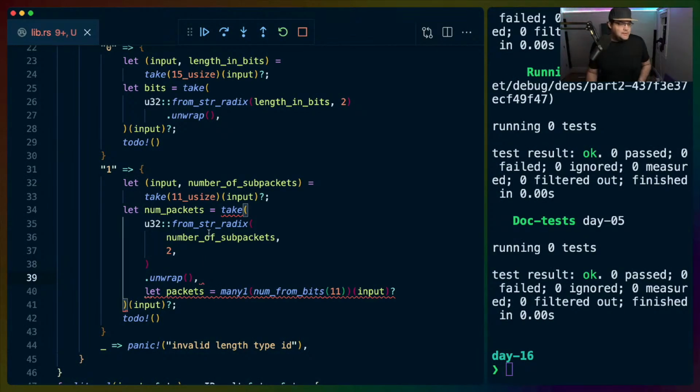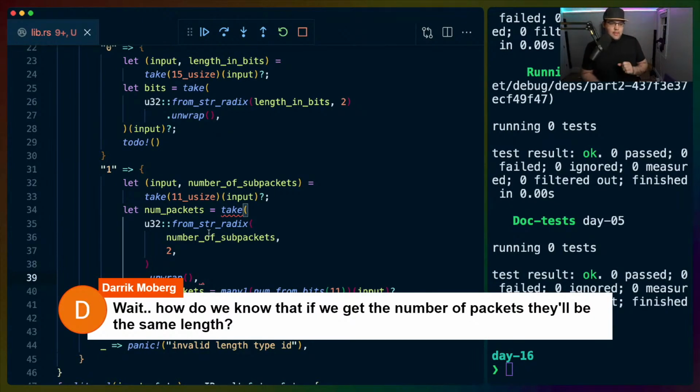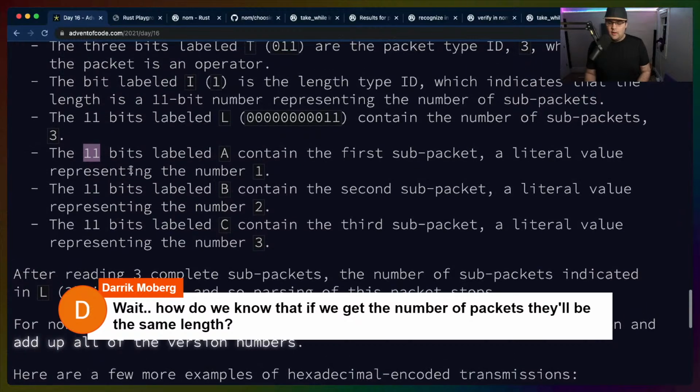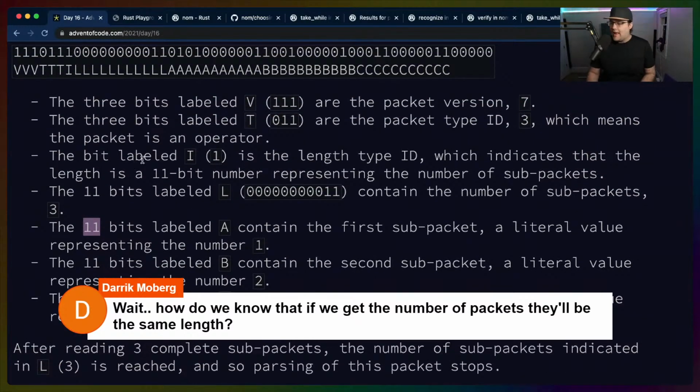Okay, so the question: how do we know that if we get the number of packets, they'll be the same length? How do we know? We don't. We're basing that on the fact that it is the only length mentioned in relation to the packets.